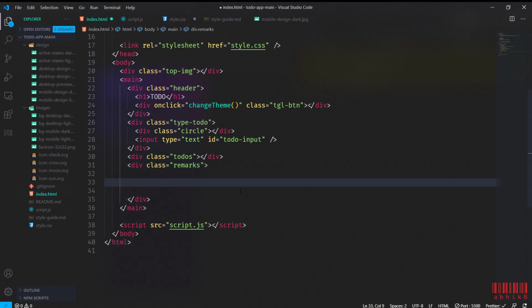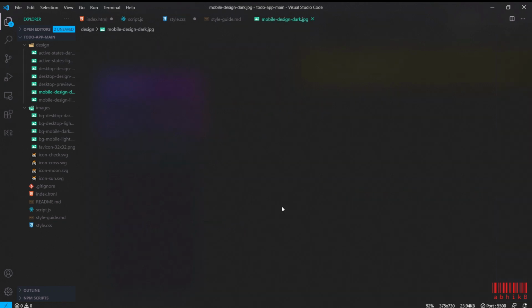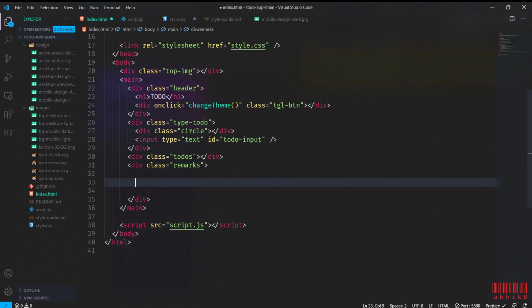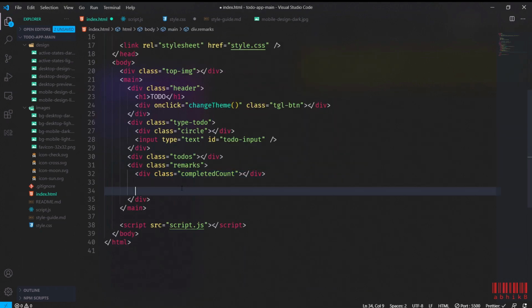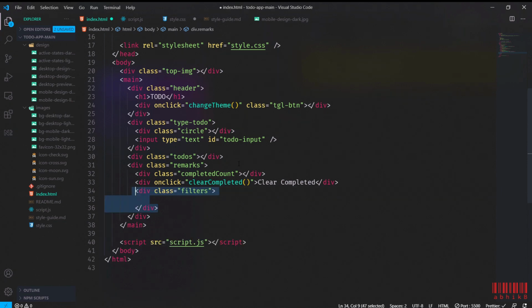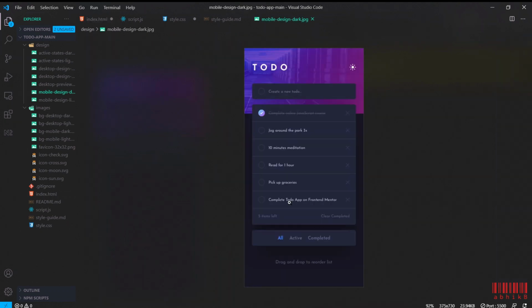So now we will create the div with remarks class, and it is this class, that is this 5 items left, clear completed, and these filters down below. So for that we need a remarks class, and inside this class we will have a div with class completed count, which will be having this 5 items left and such, and there will be another div which will have a clear completed, which will call clear completed function, and also inside there will be a filters div.